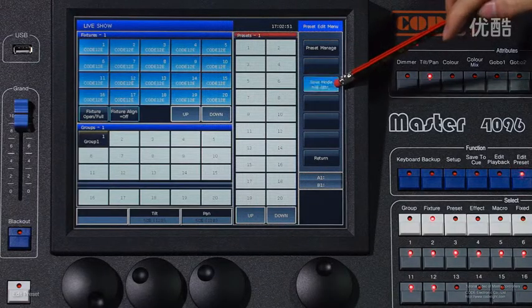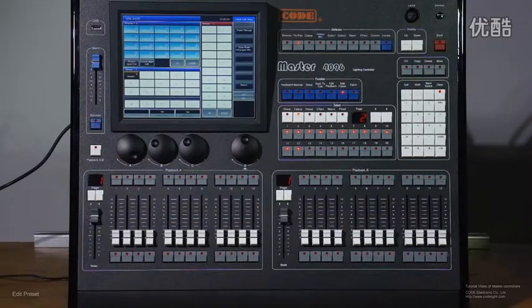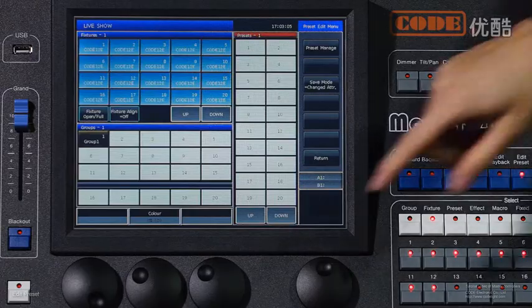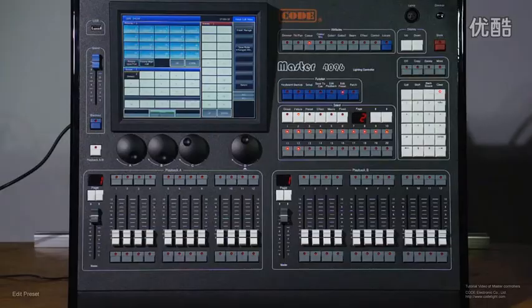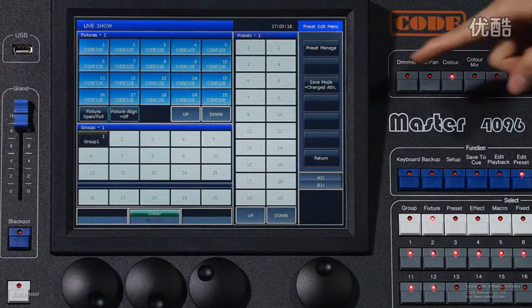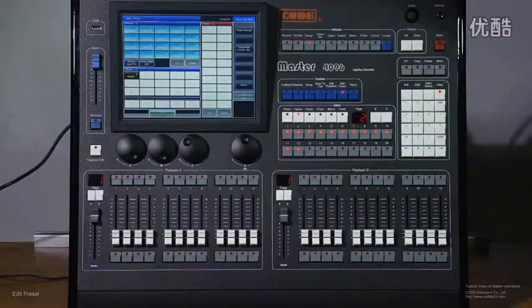The third option is change attribute. It means all the attributes you have adjusted will be saved. Those attributes that have been adjusted will turn green. In fact, we widely use mode change and current.